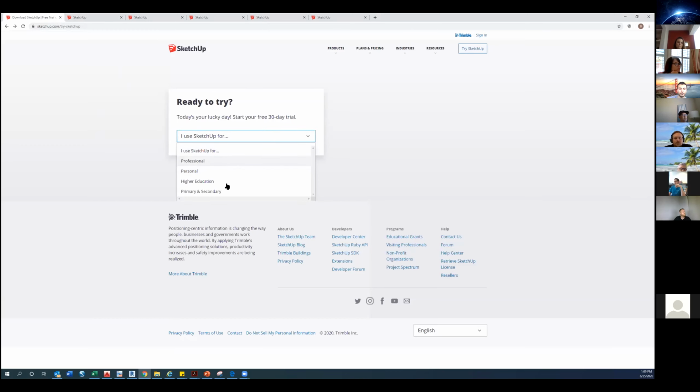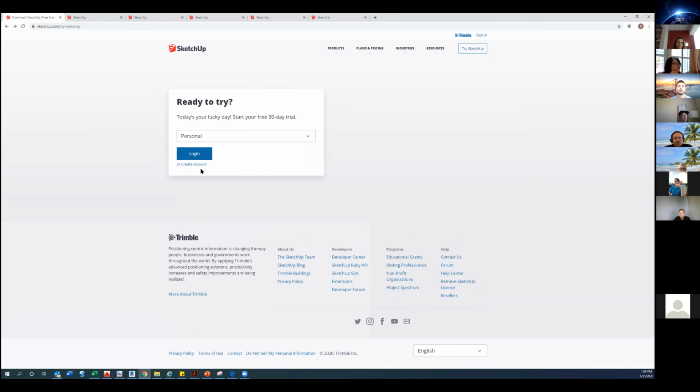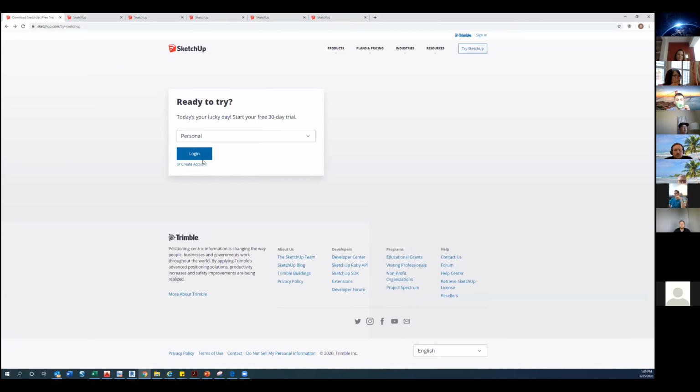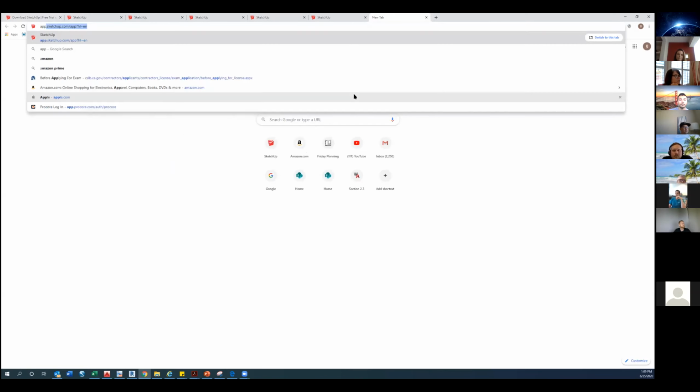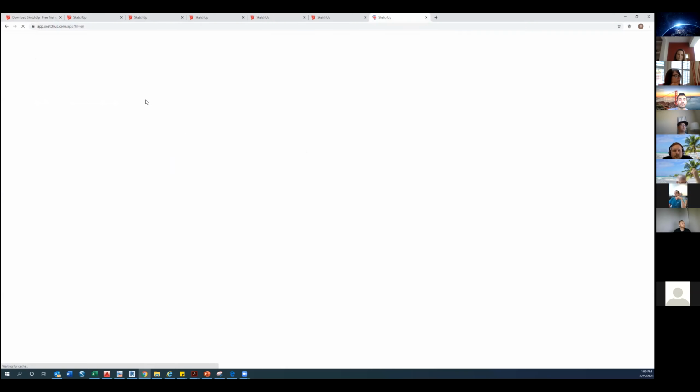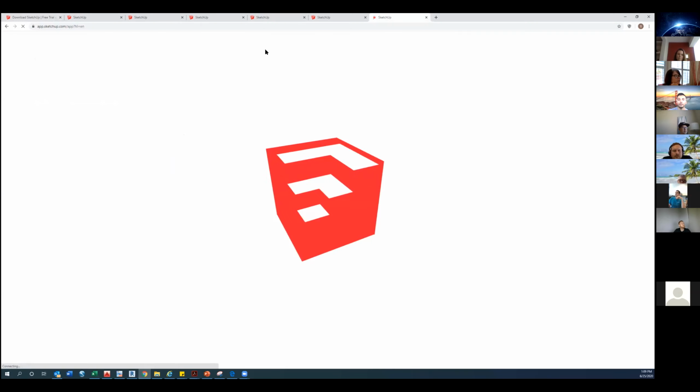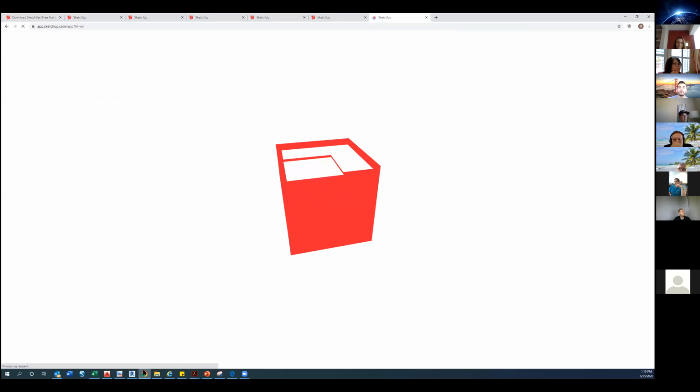I'm using it hopefully for a personal reason, and then you would put in your email information. You would get a Trimble ID, and then we can fast forward to the interface. So again, I'm accessing this through the Chrome browser.